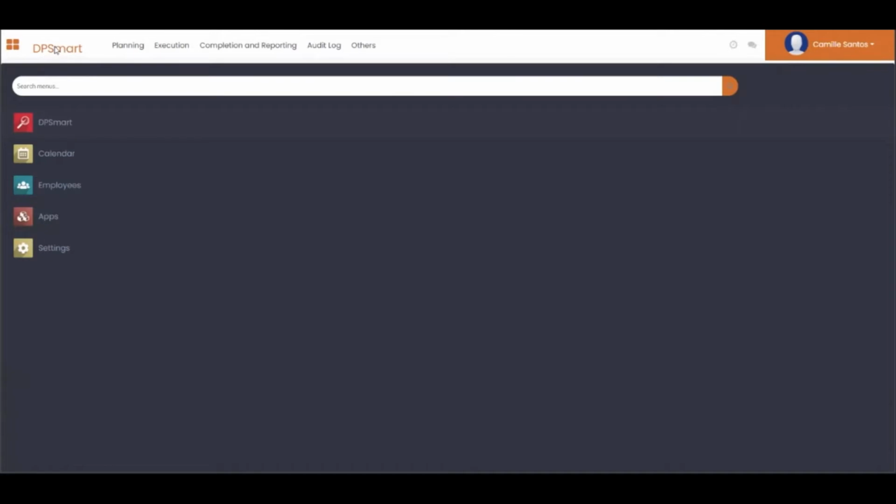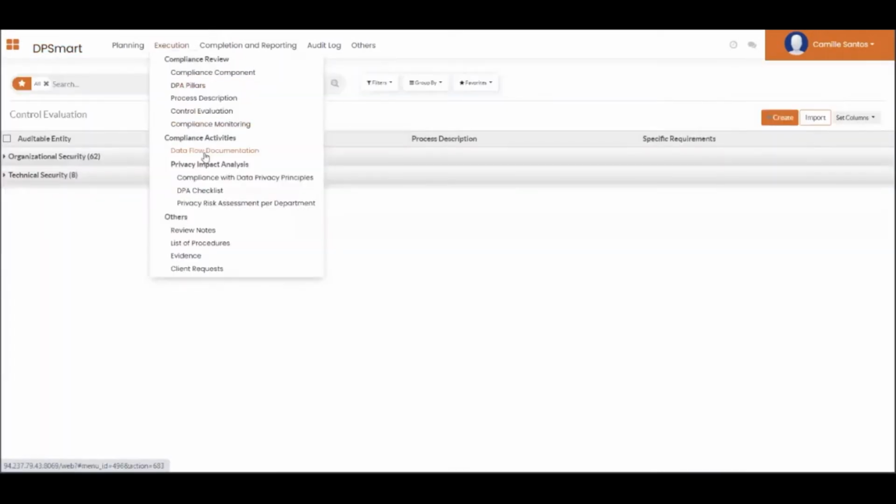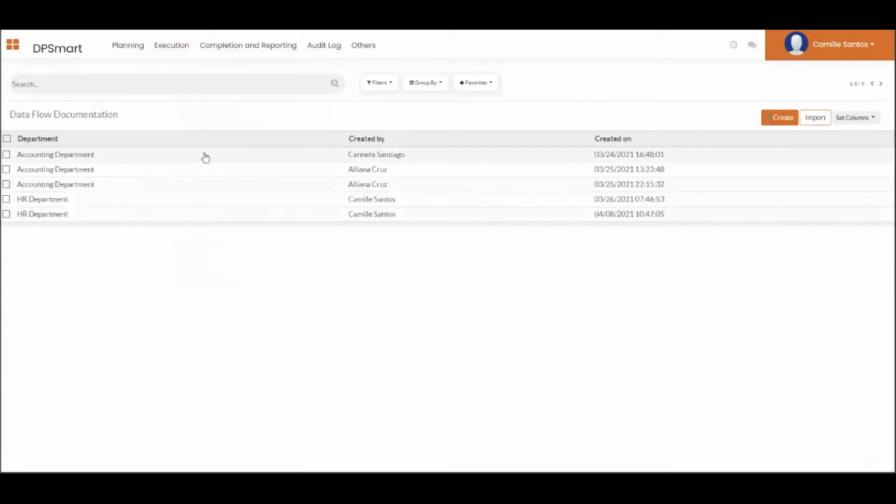We will be showing you a demonstration on how to prepare for your data privacy compliance journey. First activity would be your data flow documentation under the Execution menu and Compliance Activities submenu. This section of DPSmart is used to document the flow of your organization and your data subjects' personal information under the guidelines and template set by the National Privacy Commission. This is a questionnaire-type documentation of the process of collection, use, storage, transfer, and disposal of personal information.